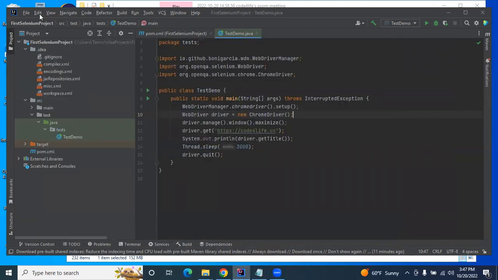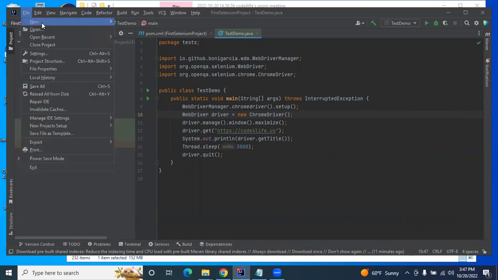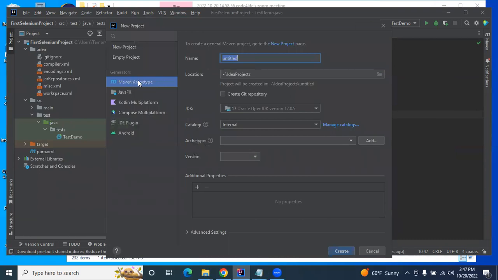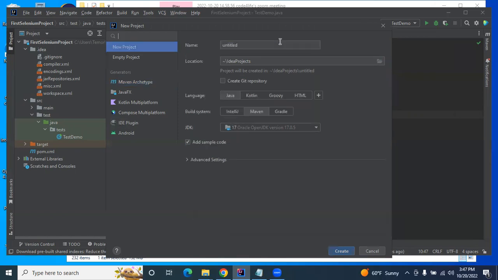Let's create a project. When your Eclipse is open, go to File, click New, and click on Project. Make sure that you select Maven, because we are going to create a Maven project. When you select the Maven project, you'll notice the word archetype. Archetype means a template, and we don't want to create from a template. We want to create a brand new, customized project. In that case, we click on new project.